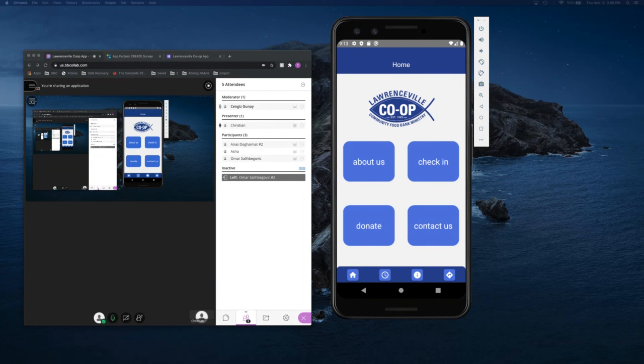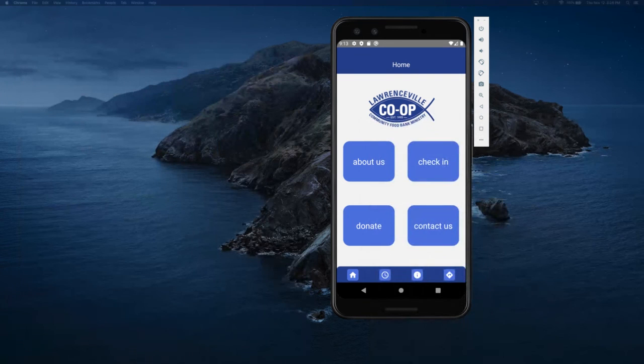Okay, yeah. So Lawrenceville Co-op, they came to GDC and they wanted us to build a mobile application to help with the process of people picking up food donations. So we created a system where they could check in at certain times and then pick it up during those times. That way it'll be a little bit more simplified for them. We could show the check-in process.